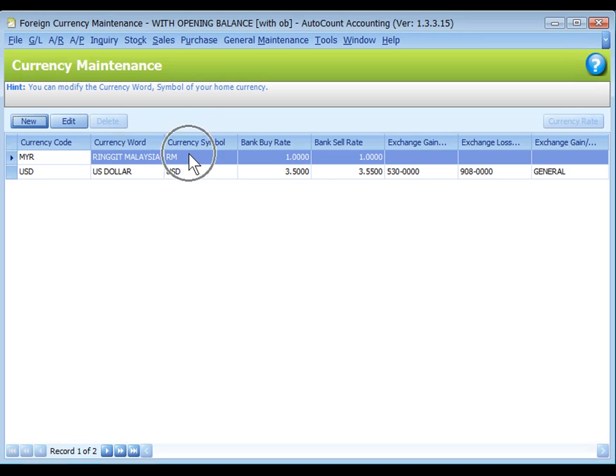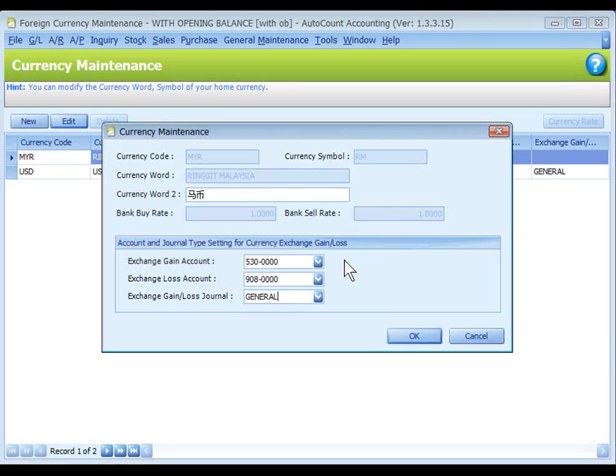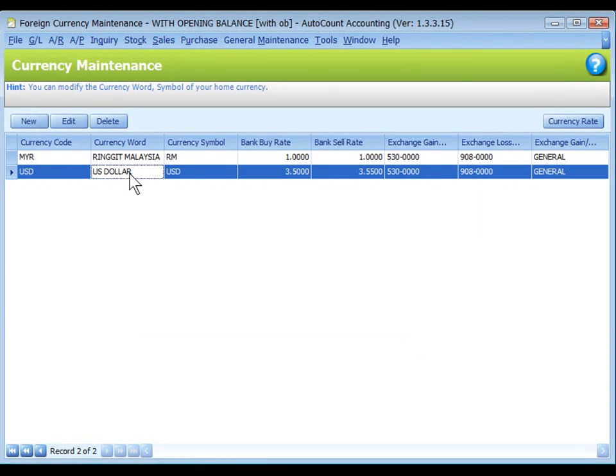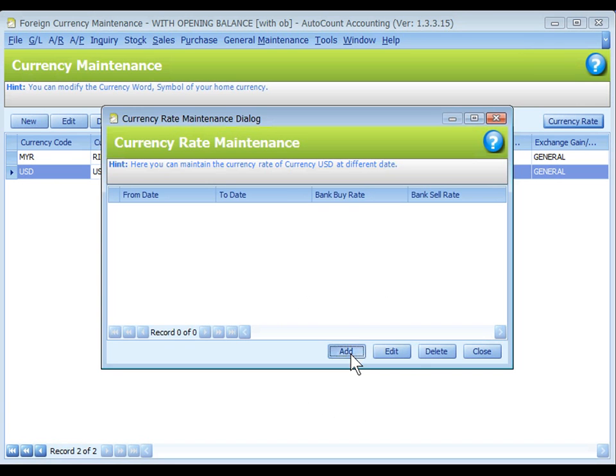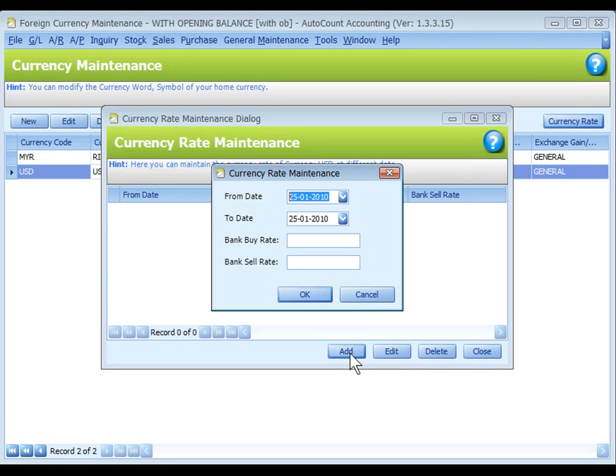Highlight the home currency Malaysian ringgit and click on Edit to assign the GL accounts and journal type. OK. Click to highlight a foreign currency. You may click on currency rate. Click on Add to maintain a currency rate for specific date and period. And during transaction, these rates will be captured instead of the default rate.